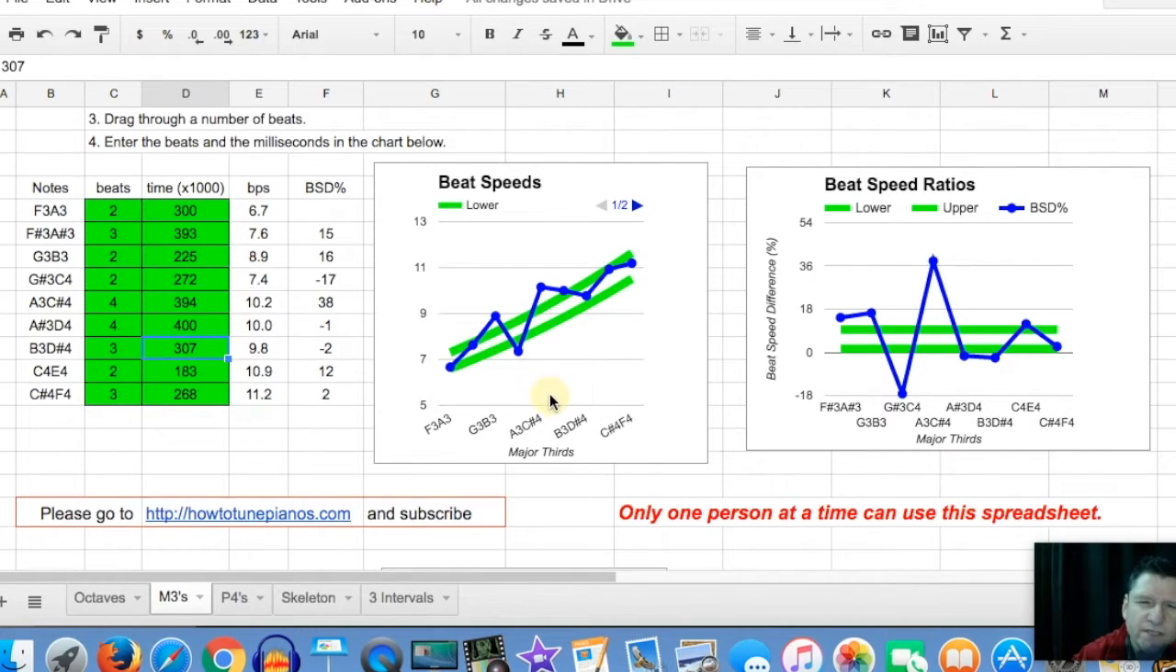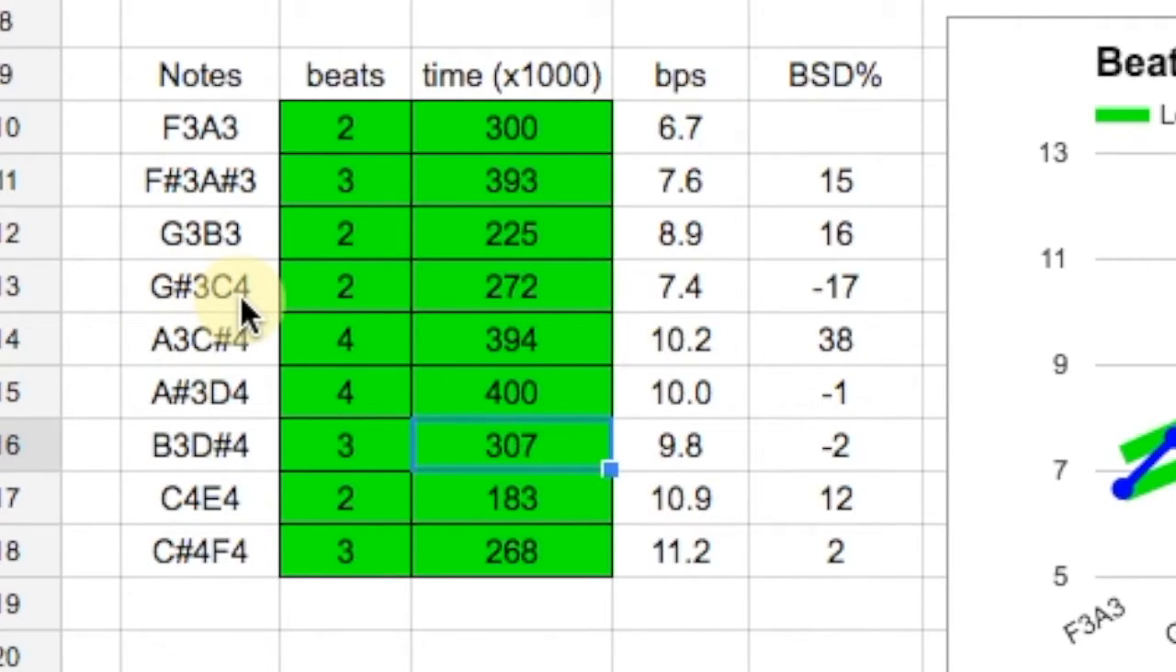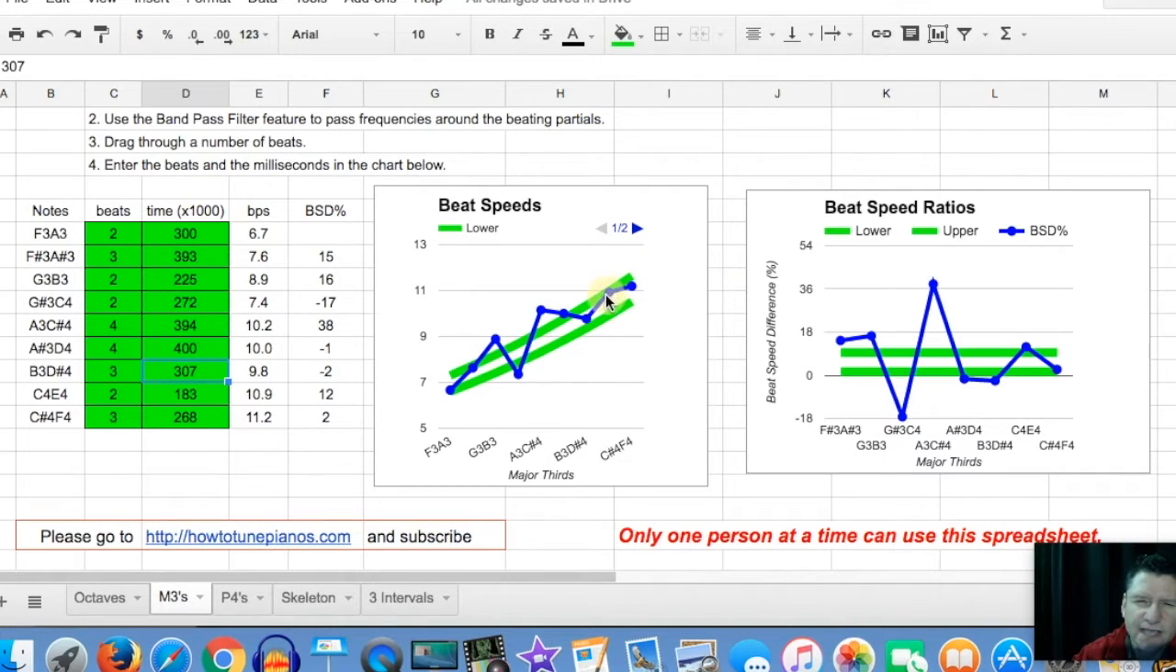So if we wanted to do a little bit of an analysis here, we could see that that beat speed is slowed down a lot. So that means the G sharp 3 is too high or the C4 is too low. Well, if the C4 is too low, then this would be too fast, the second to the last, and it's not. So that's not a confirmation.